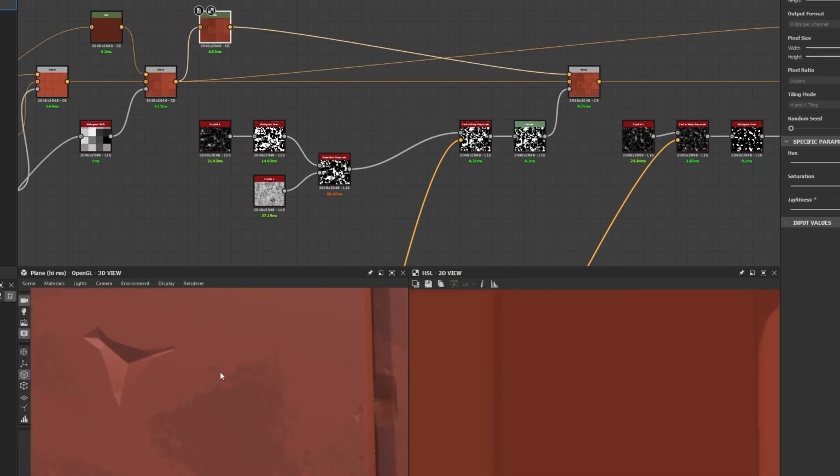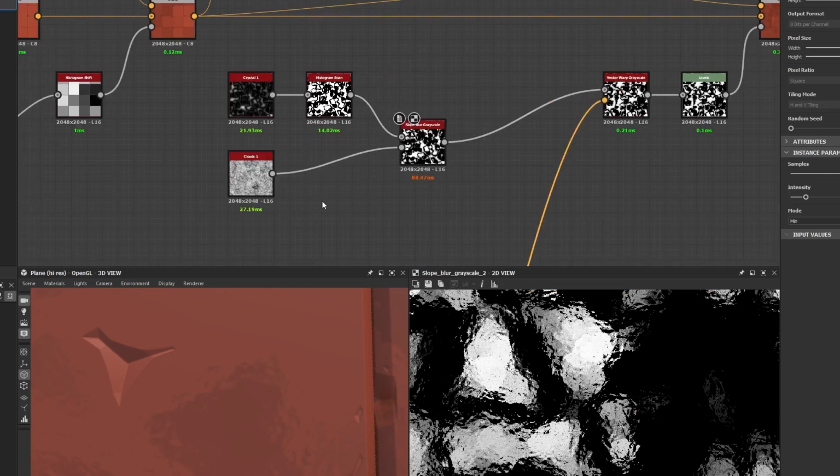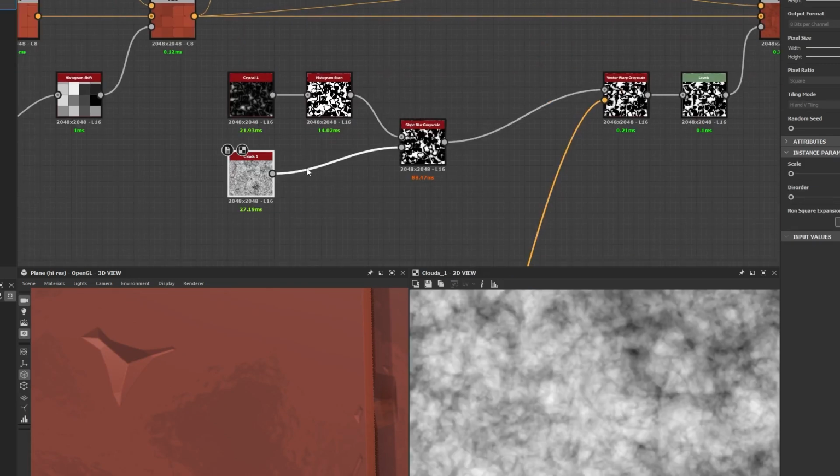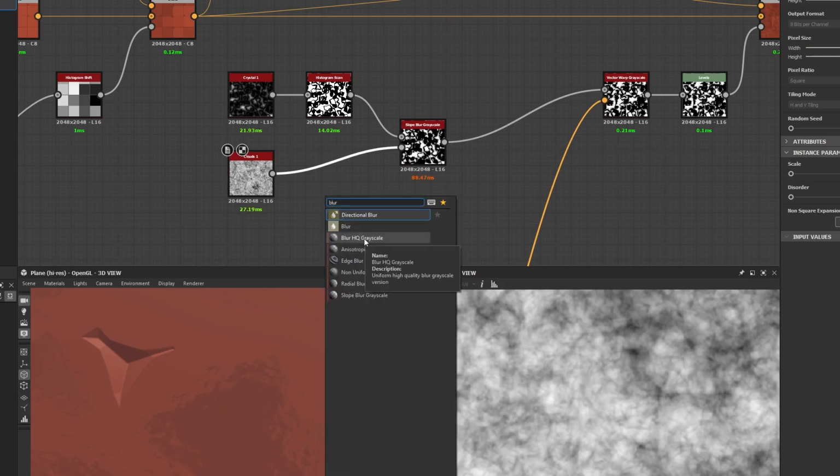So now you can see it's a little bit more interesting, the noise that we have here, but we're not done. I'm going to move this over here, and then we're going to blur this. So this is a new node. This is something you'll be using often. It's called Blur HQ Grayscale. The HQ stands for high quality.